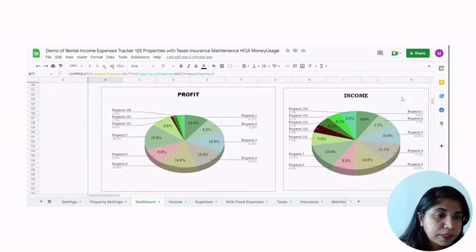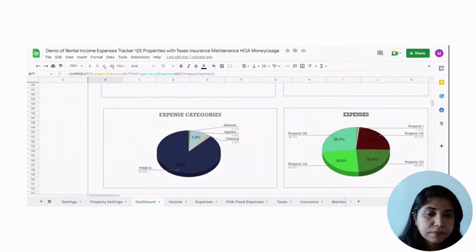Here comes the graph for the income, how much income each property is contributing to you. So say property 5 has contributed 12.5% of your total income. Property 7 has contributed 13.4% towards your total income.